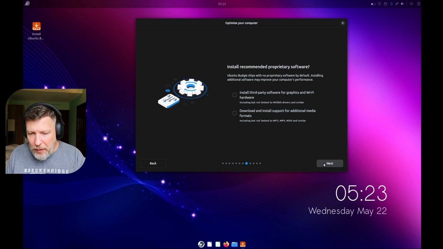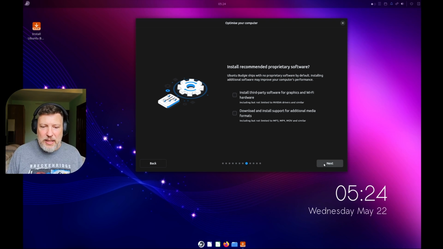You can install third-party software for graphics and Wi-Fi hardware, and you can install support for additional media formats. So we can click those. If I were in your shoes, that's what I would do if I was unsure. If it is very important to you that it's open source and you don't want proprietary drivers or software, don't check those, okay?